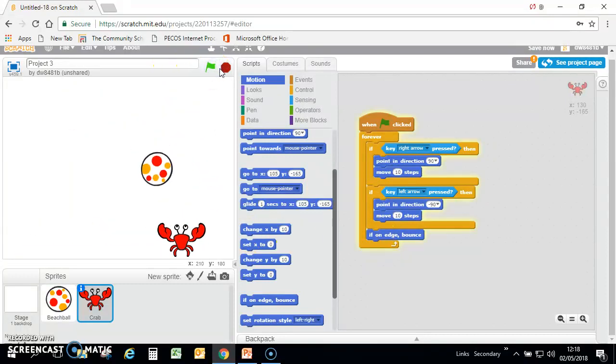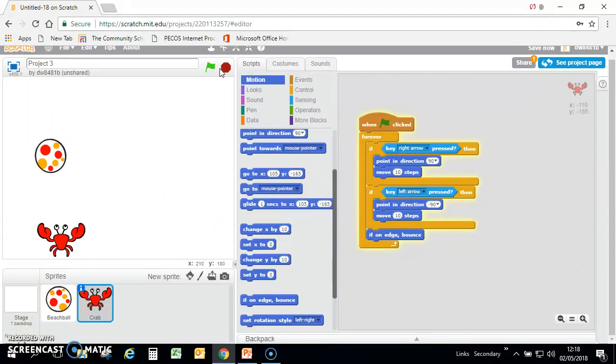There we are. So the crab will not go any further forward. Now what's happening with the interaction here? We haven't got the crab talking to the ball, so we're going to now fix that, and we're going to add that into our ball script.